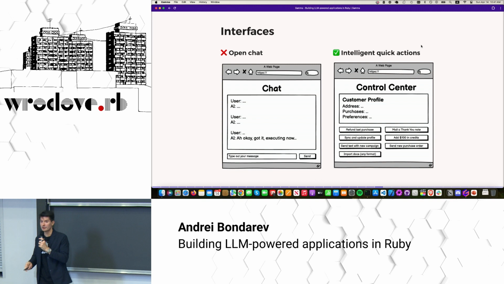So I think you're going to have a control panel with quick links for the most common business processes that are just a little bit more intelligent than what the current systems are behind the scenes.